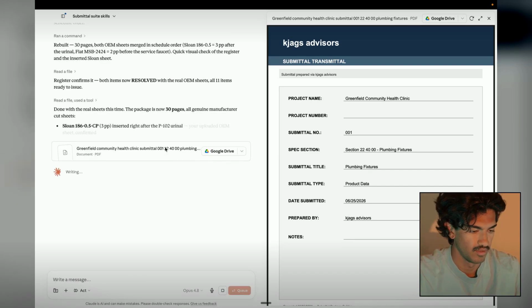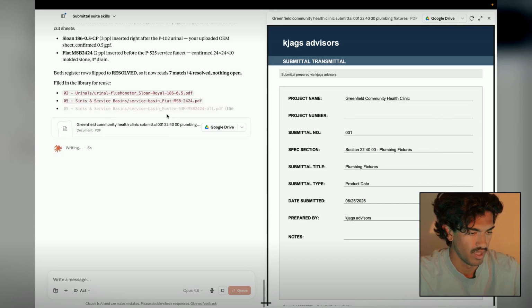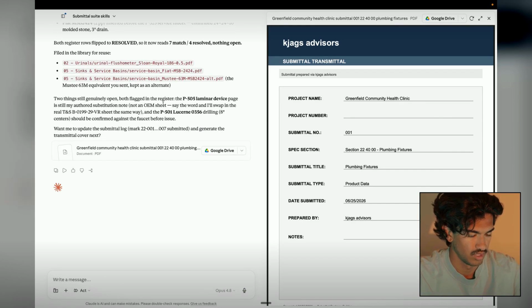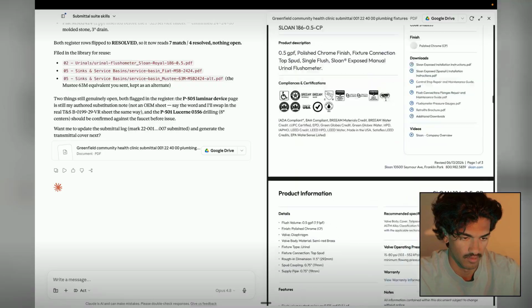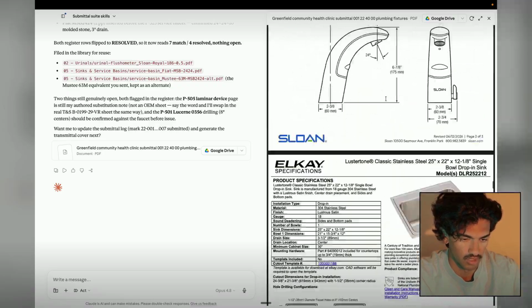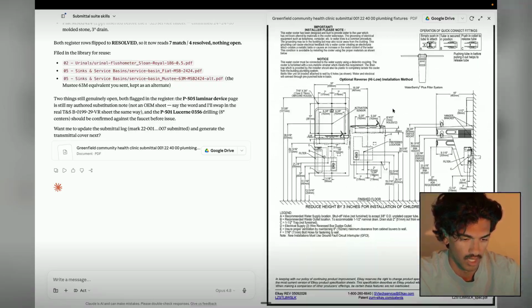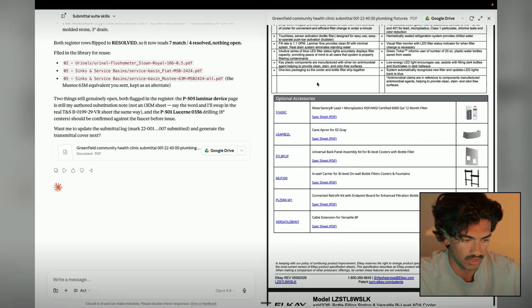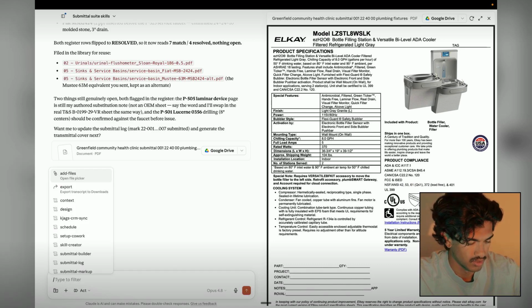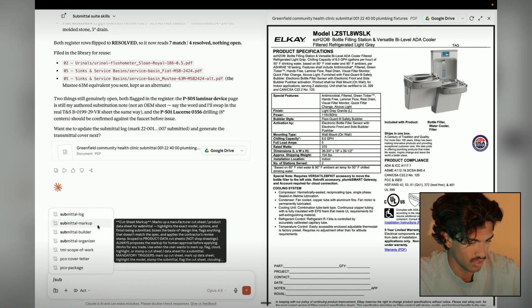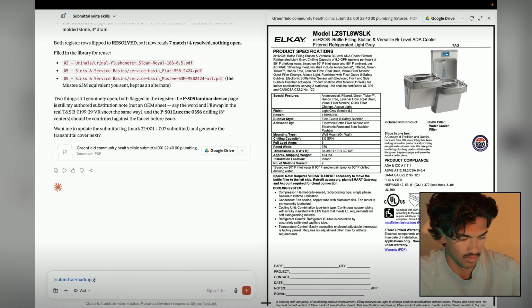Please, a full submittal package with everything resolved. Two things open actually. All right, so now we have all of the submittals inside of our PDF with all of the cut sheets organized one by one. And if we wanted to, we could mark these up, or we could ask Claude to mark it up, submittal markup, and go ahead and mark these up.